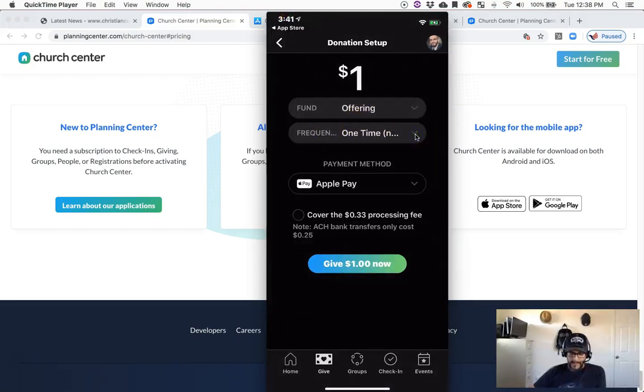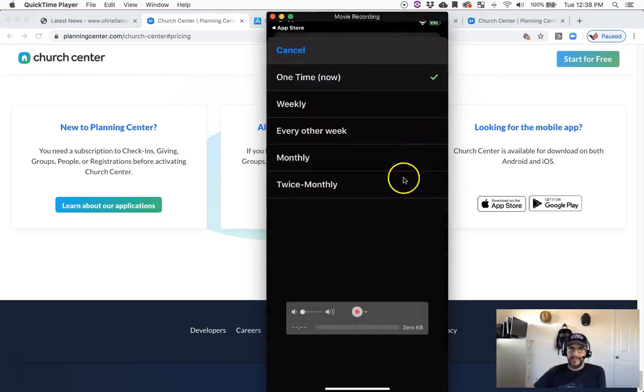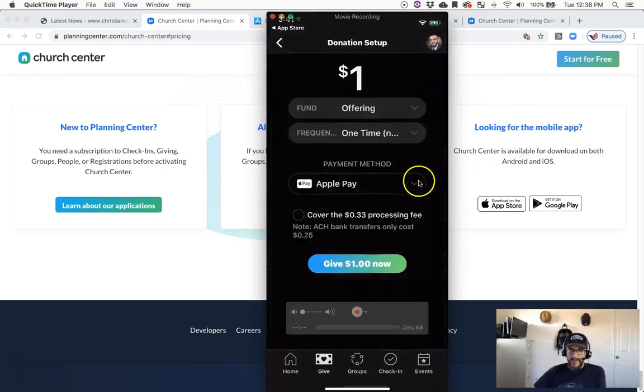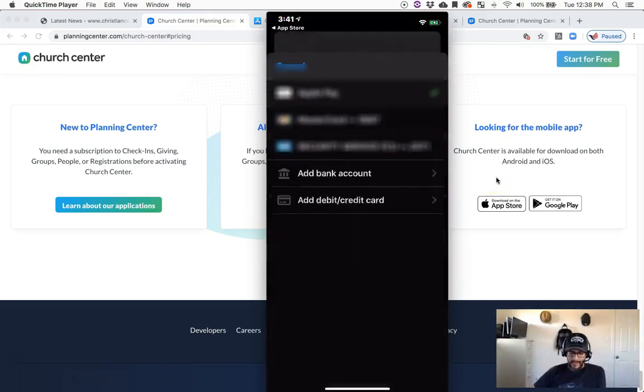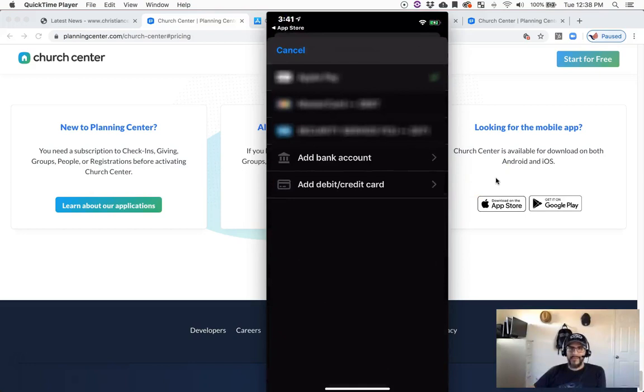frequency. You can click on that, and it tells you what kind of frequency you want to do this. If you want to do it one time, or any other frequency, you can do that. Okay, and then right here in this area, there's a drop down to choose what payment methods you may have. You can choose a payment method.